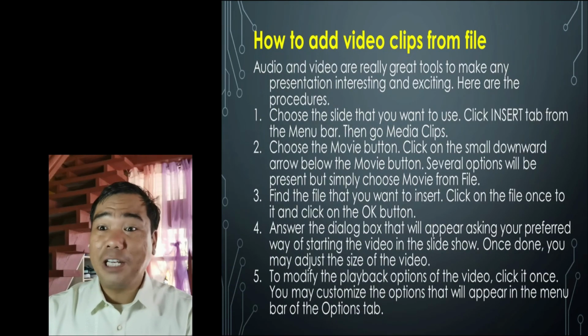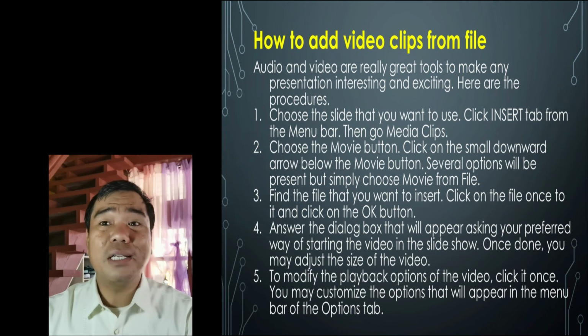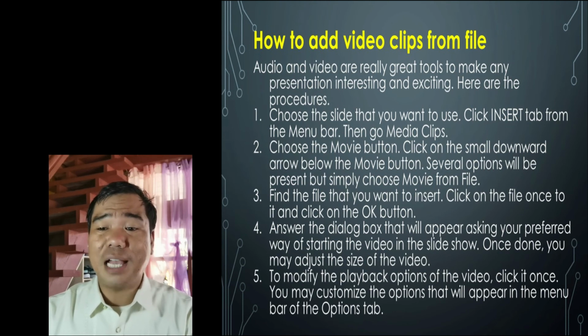How to add video clips from file. Audio and video are really great tools to make any presentation interesting and exciting. Here are the procedures. Number 1. Choose the slide that you want to use. Click Insert tab from the menu bar, then go to Media Clips.